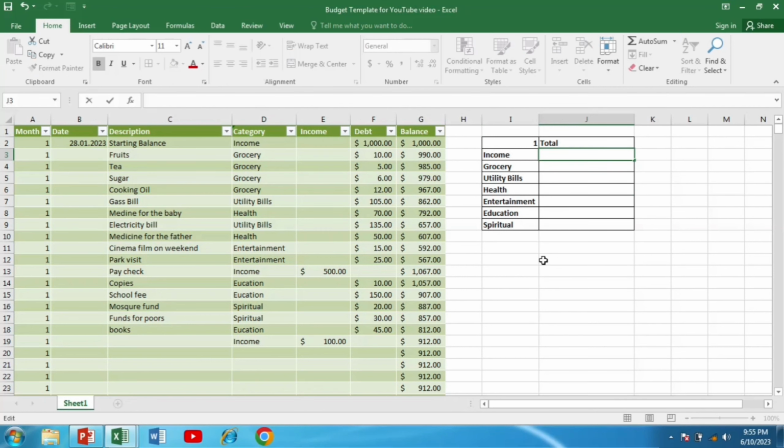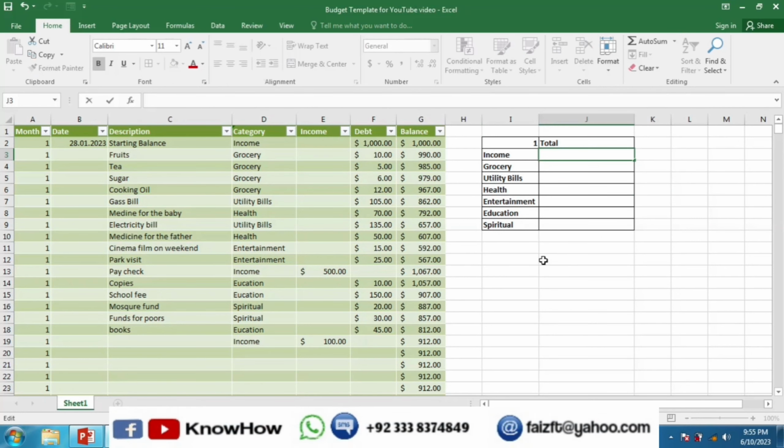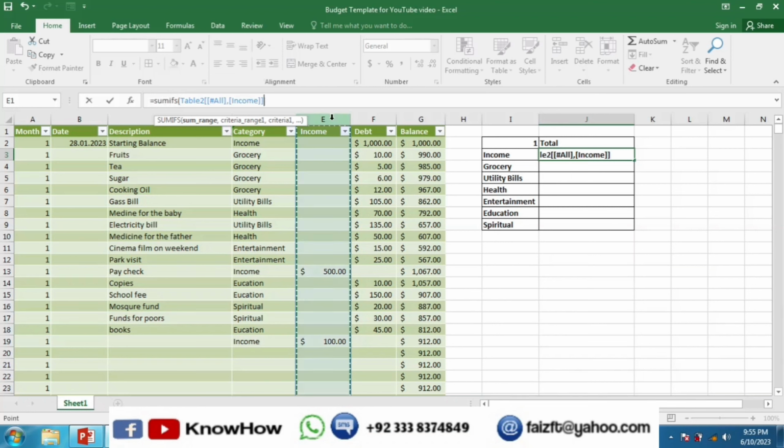Now we will calculate the sum of each head with the formula of SUMIFS. So I will write equal SUMIFS bracket start, and first I have to give it a sum range. So I select the column of income, then I will give a comma and the criteria range, that is the month, and the criteria is the first month.